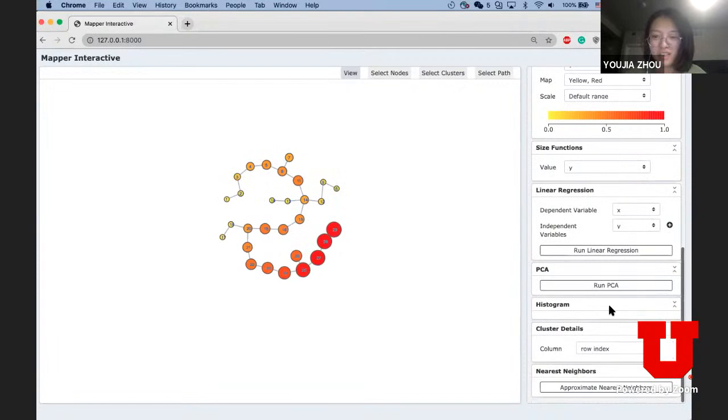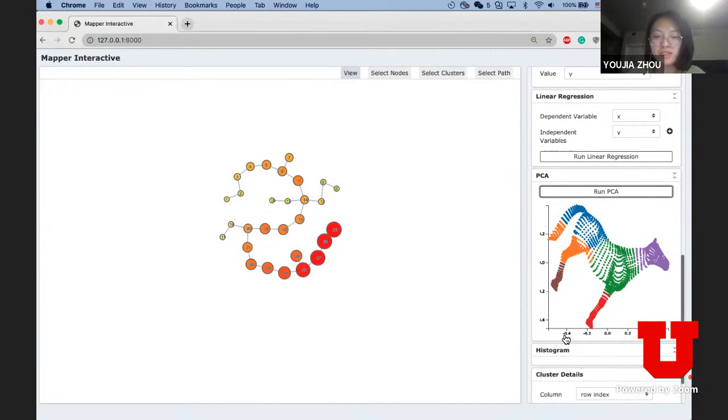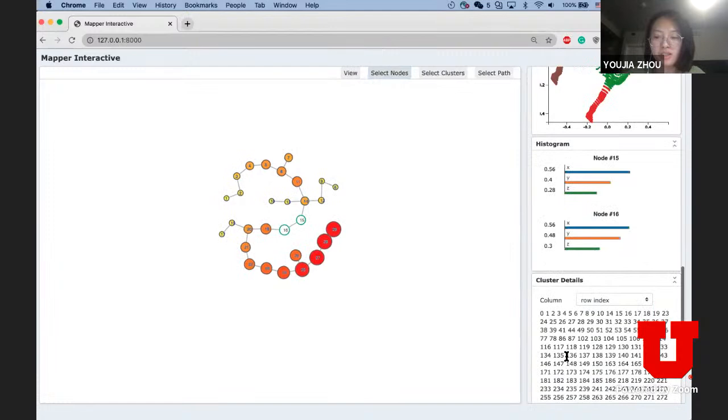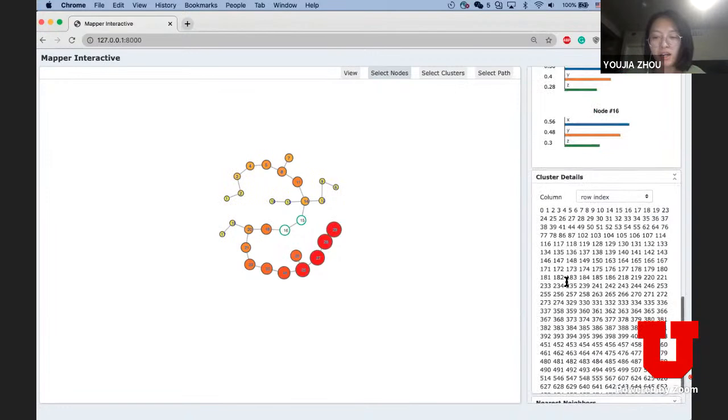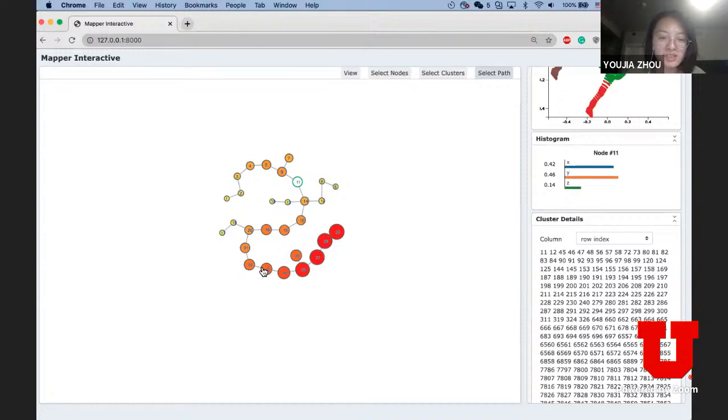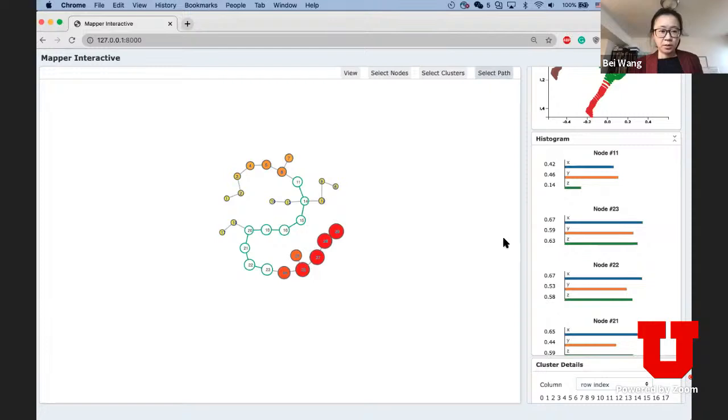After that, you can do some analysis based on the mapper graph we have. For example, we can do linear regression. We can also do PCA to compare the result of PCA with our mapper graph. You can also select some nodes to compare their average values of each column, and to see which rows each node contains. You can also select the entire cluster or select a path, as long as the nodes are connected. I'm going to interject here quickly.